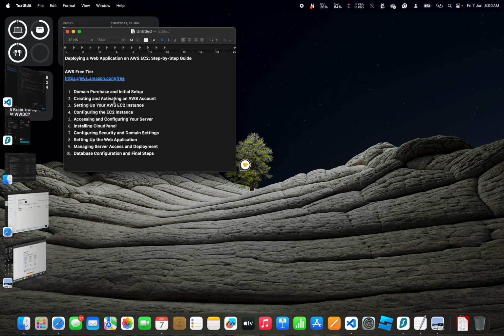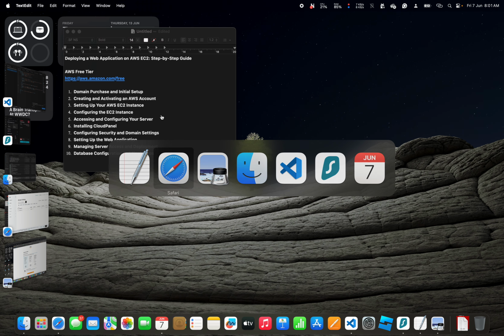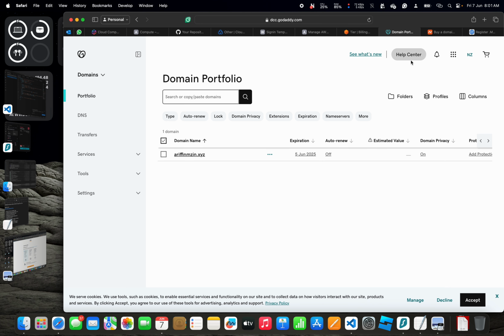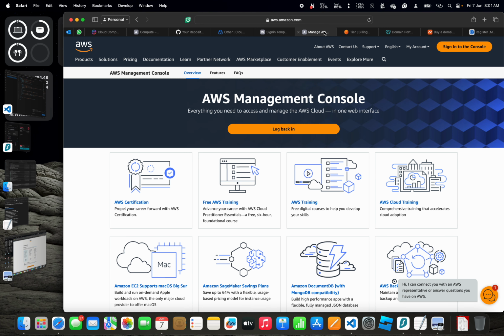So the first thing is you need to buy a domain. The second one is creating and activating an AWS account. If you have filled in the form and created the account, what you need to do is log in to your AWS account. In order to log in, just go to aws.amazon.com, then go to sign in to the console.